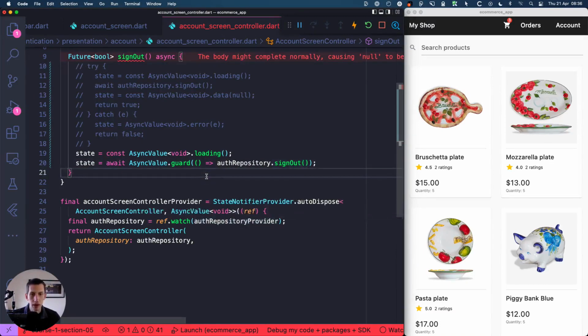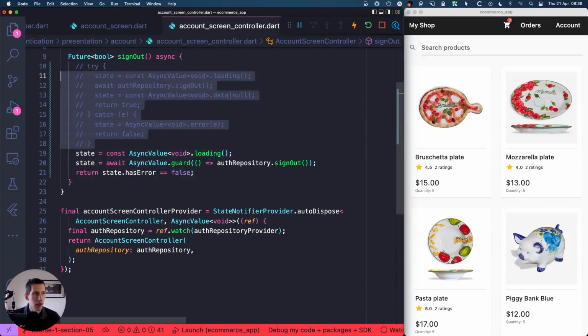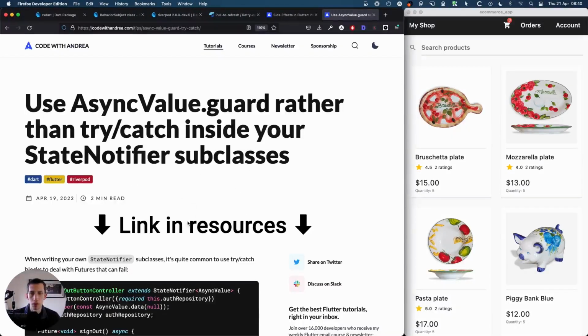And what is great about this is that this state will contain data or error depending on whether this feature succeeds or not. And now we have only one thing to do, and that is to return a Boolean value. And this should be true if state.hasError is false, like this. And as you can see, this implementation only takes 3 lines of code. And it means that we no longer have to write this try and catch block explicitly. So I hope that you've enjoyed this little trick, which you can also find on my website at this page. So if you want, feel free to use guard in your own apps. Okay, so let's continue on the next lesson.